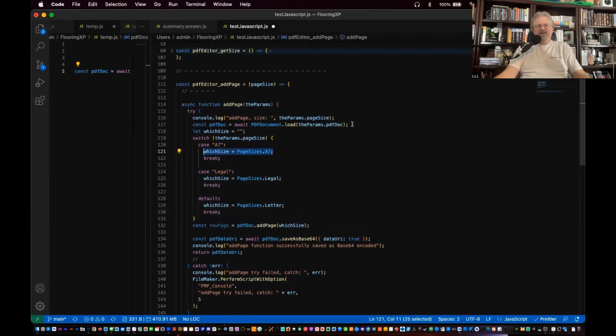So in our actual function, when we are loading up our document and we're going to be adding a page, we use our switch statement to determine which size, and that converts the user's choice in FileMaker, these A7 and legal, to what we need in code, which is page sizes.a7, page sizes.legal, and our default is page sizes.letter. So once we have that, we can use the function add page. And what parameter does it take? One of those 3 sizes right there, but it has to be in that format. It can't be what the user chose. That was the user readable friendly version. And here's where we do the conversion to the code version.